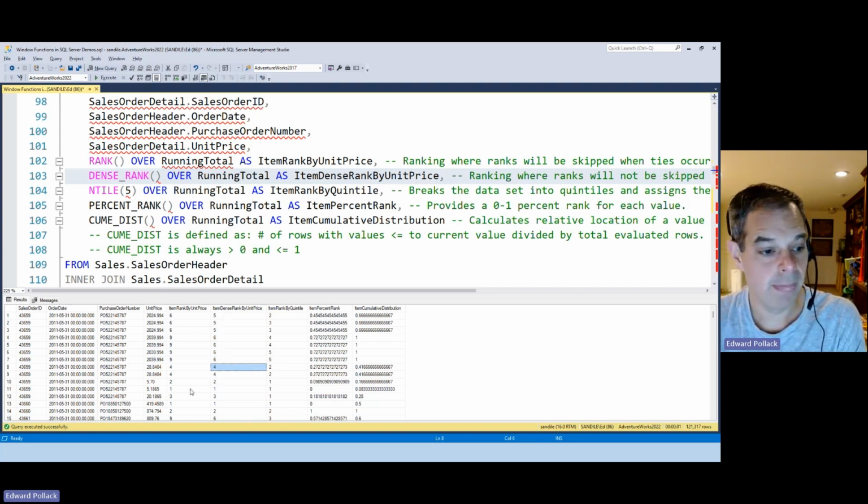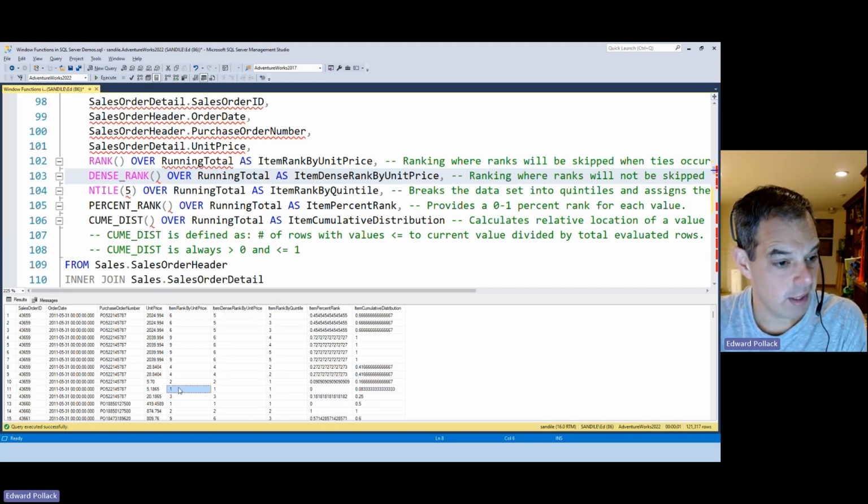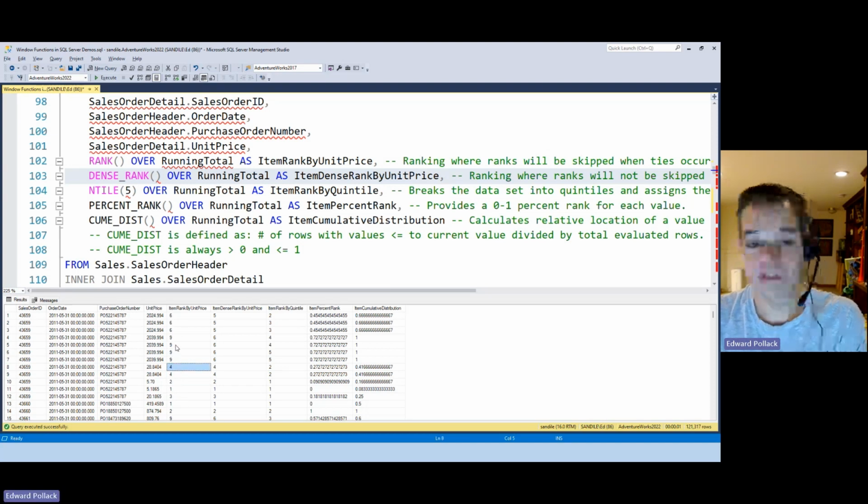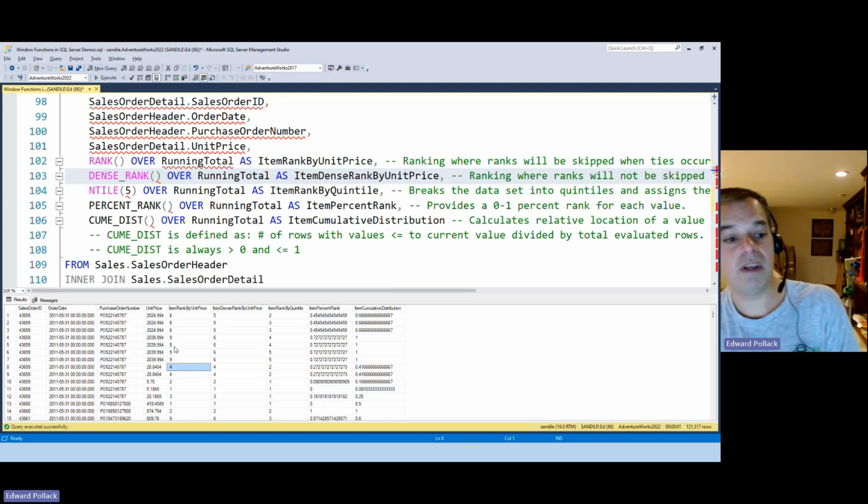That's the dense rank. The regular rank, I would get 1, 2, 3, 4, 4, 6, 6, 6, 9, 9, 9, 9. So we skip numbers. Just keep in mind that rank will skip numbers, dense rank will not skip numbers, but it will order your data based on whatever criteria you provide.